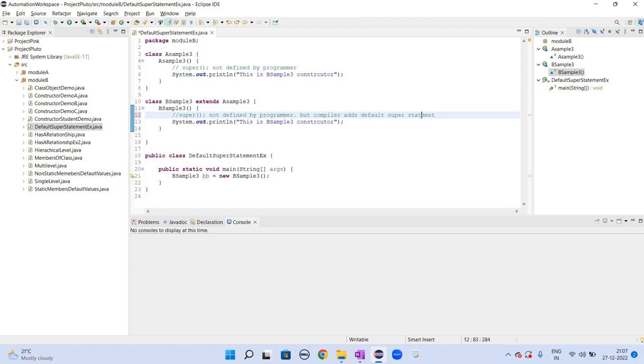Okay, so this is for our reference. Whenever I execute this one, the BSample3 constructor gets executed, and since the first line is a super statement which is added by the compiler, it will call the superclass constructor. So what is the job of the super statement? It is to call the superclass constructor.